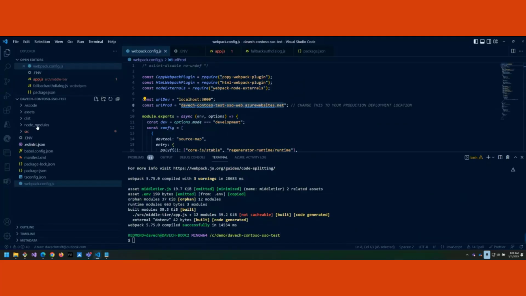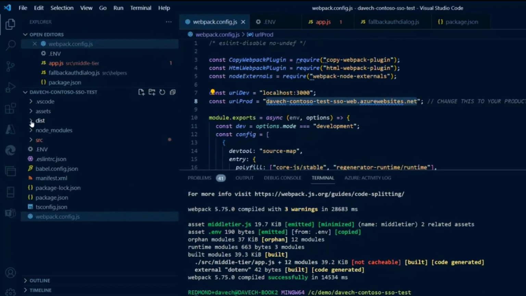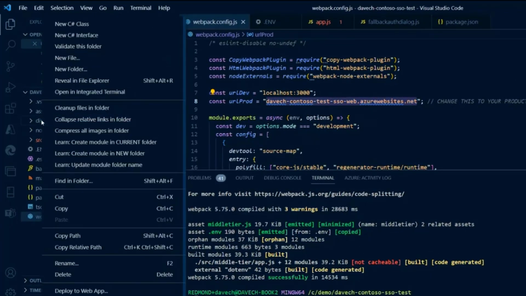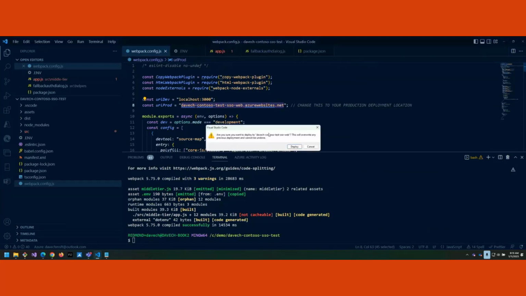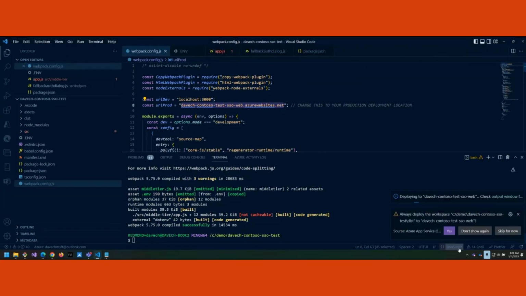Copy that. Now this build's done, so let's get this going because this might take a moment. So I'm going to right-click my dist folder because I want to deploy it. I'm going to say deploy to web app. I'm going to pick the one that we just created, Contoso test SSO web. Say, yep, go ahead and deploy it because it's going to overwrite what's up there. And I'm going to say, yeah, we can default to that in the future.